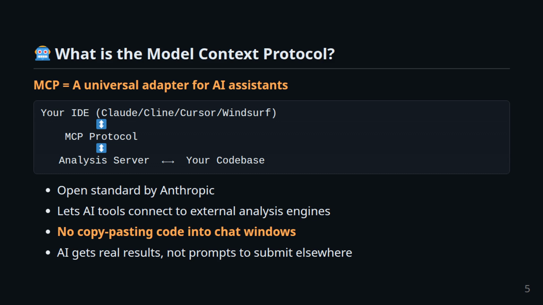MCP, the Model Context Protocol, is an open standard created by Anthropic. Think of it as a universal adapter for AI assistance. It connects your IDE, whether that's Claude Desktop, Cline, Cursor, or Windsurf, directly to analysis engines like this server. No more copy-pasting code into chat windows. Your AI gets real, structured results.